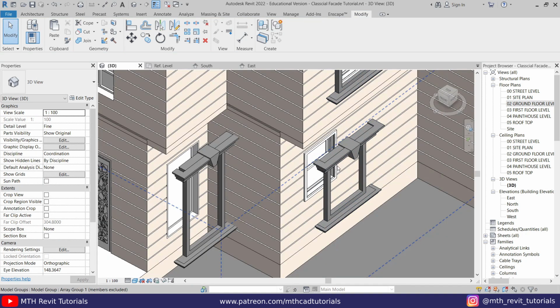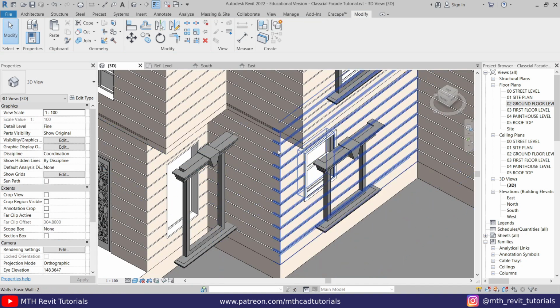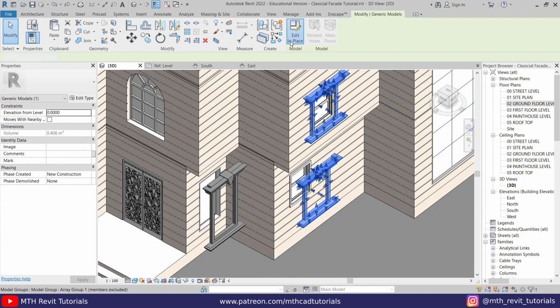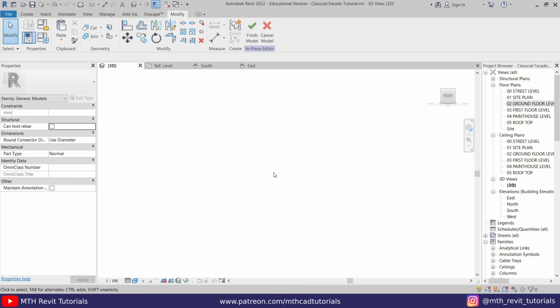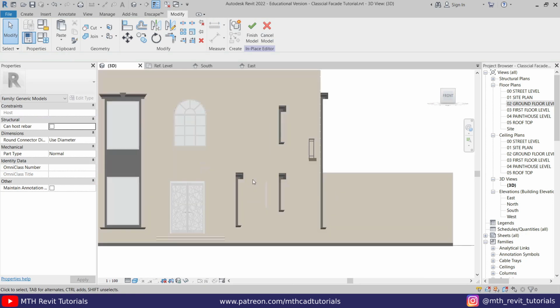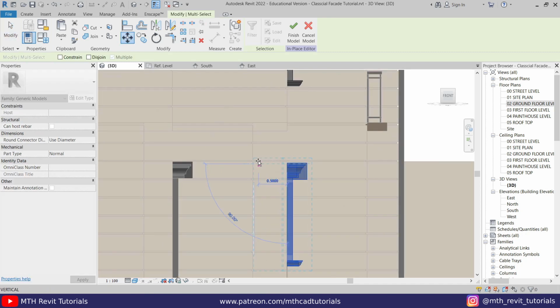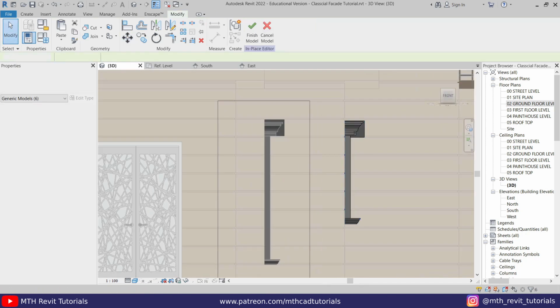go to 3D. Okay, we need to move this to this wall here, so let's select this one, edit in place, and go to this elevation, and just move this one to the wall here, and this one as well.